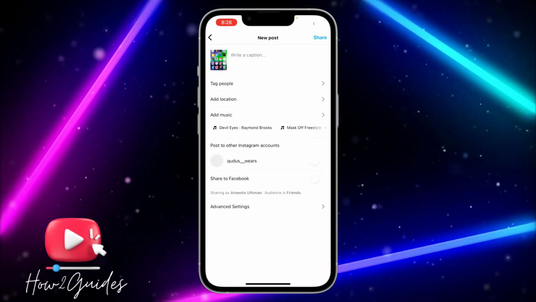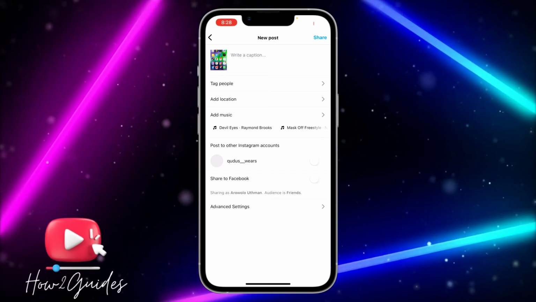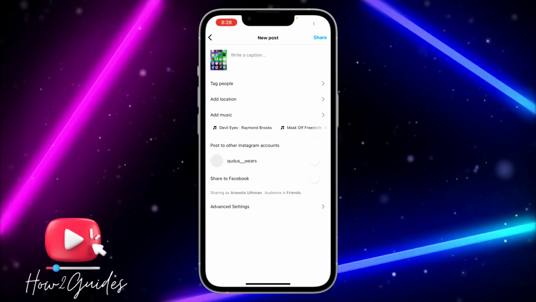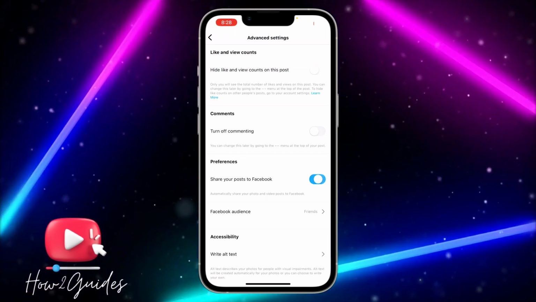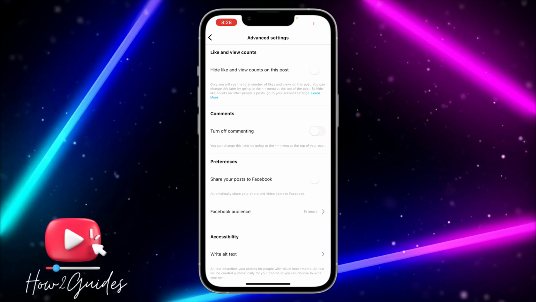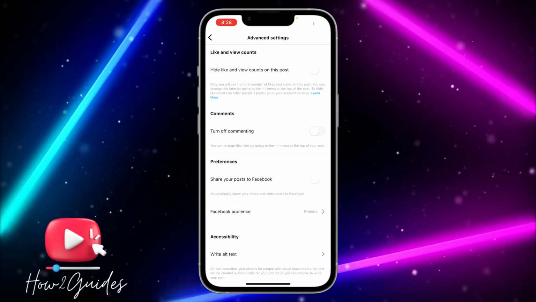So if you want to stop it completely, so if you don't want to be doing it individually for every post, just click on advanced settings, and you're going to see preference, share your post to Facebook. You just toggle off this option, and anytime you make a post on Instagram, the post will not share to Facebook.